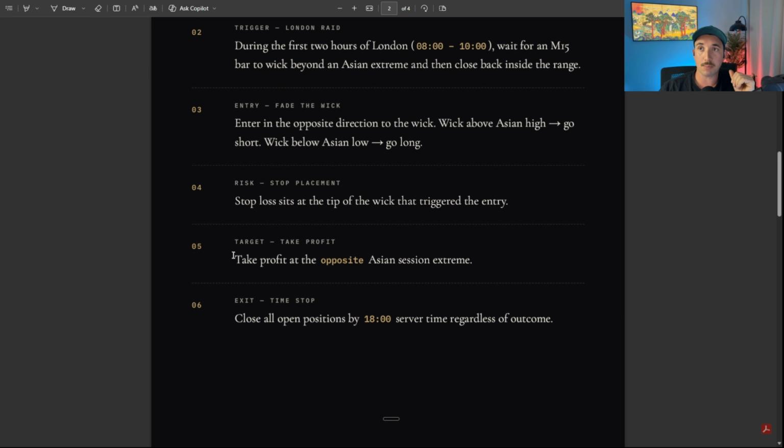And the take profit at the opposite side of the Asian session extreme. We always base ours on a risk to reward instead of profit targets like that. Once again, if you want to change that, it's completely up to you. Close all open positions by 18 server time regardless of the outcome.